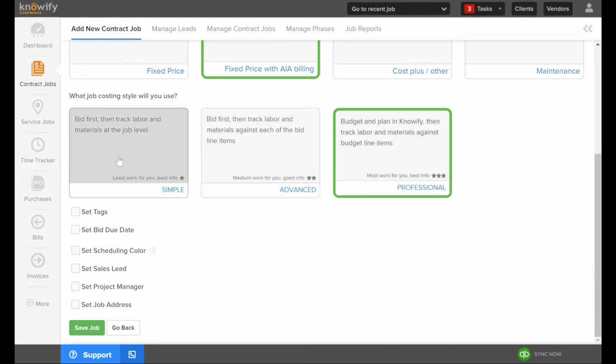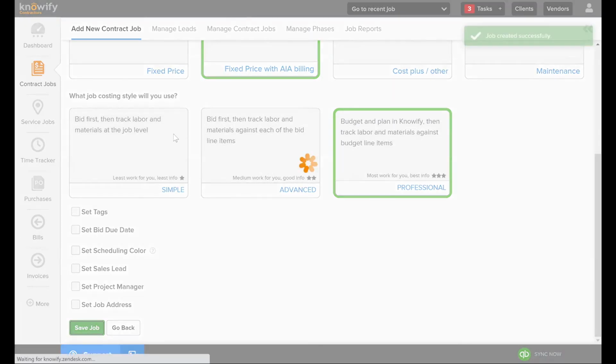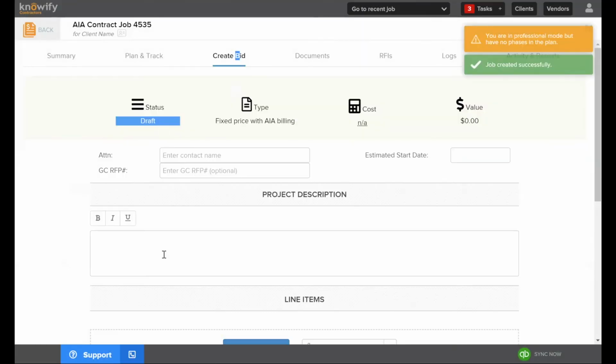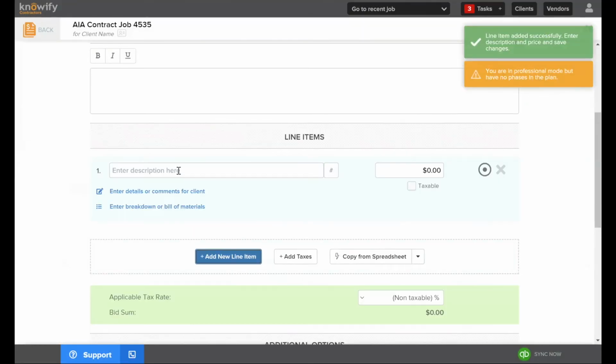Keep in mind, if you're using simple mode, then no matter what you do to your contract, there's always one job phase for all of the cost. So if you needed to separate the change order, you would just need to edit your plan and track section and manually add a phase. Advanced mode will automate it, and I'll walk through the process here for professional. So just to get us to the point here, I'm going to just create a quick contract, make it active so that we can start adding change orders.